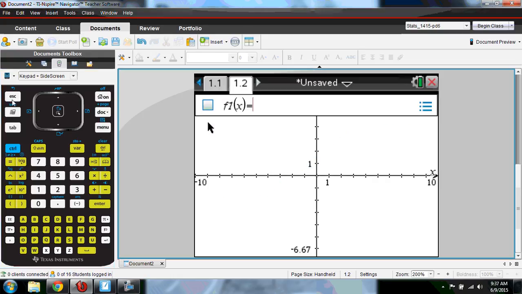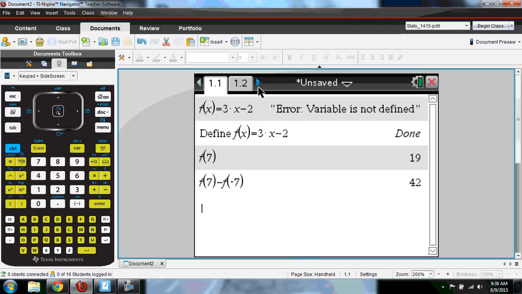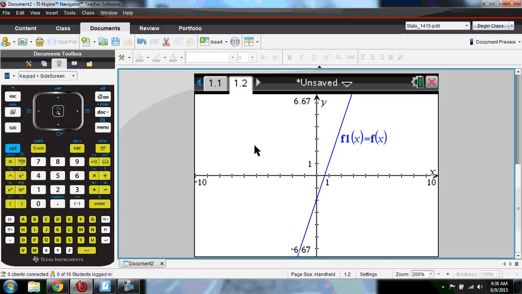So again, you can see the scratchpad is limited in what it can do. I pressed escape twice to get out of the scratchpad there. So I've got f1 of x equals. Now, if I wanted to graph that last line, I could just type f of x, and the calculator will recognize that. And that f of x, it was defined as 3x minus 2, so that's what I have graphed here. Now, if you're wondering how I can cycle from one page to the next, it's real simple. We're just going to press Control.